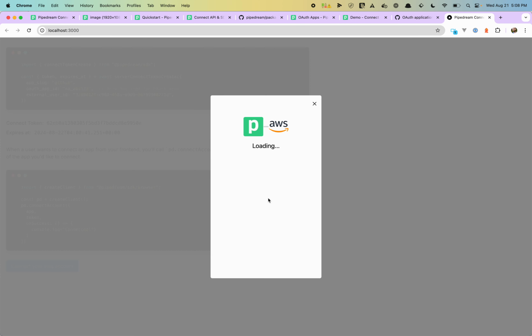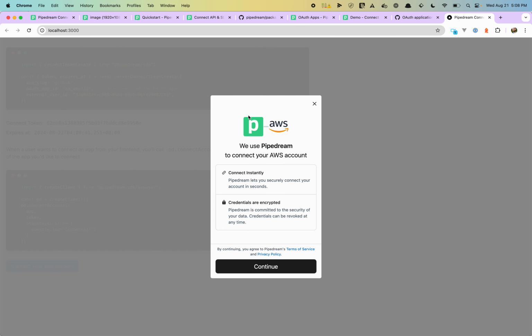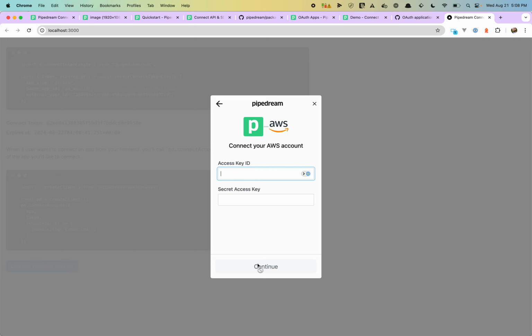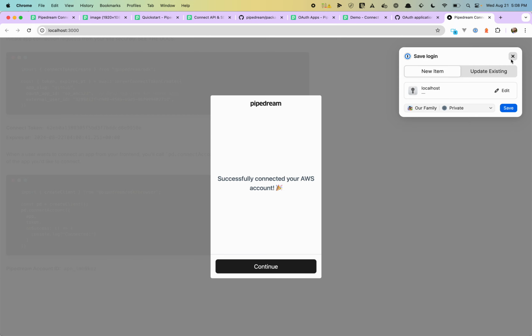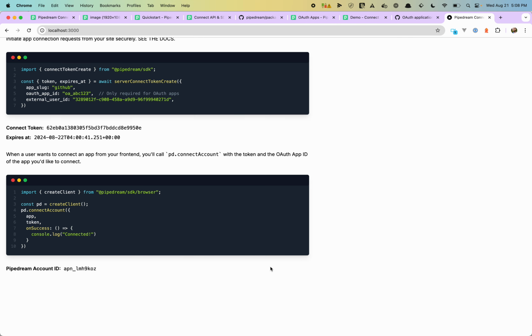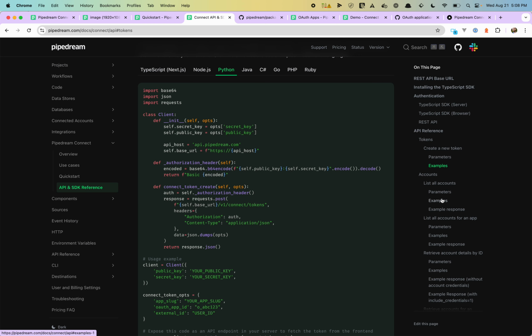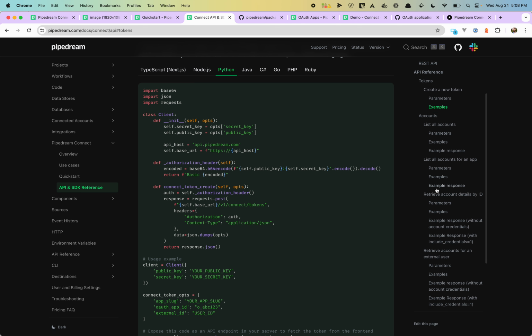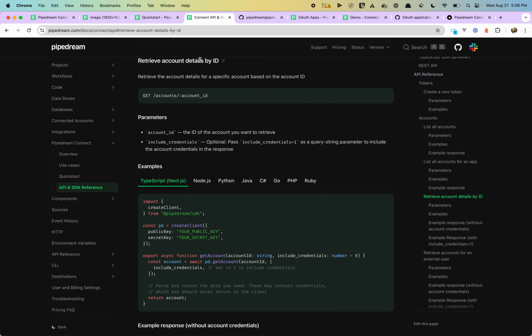So connect this account. This loads the Pipedream SDK. I continue. I'm just going to enter random access keys. Don't want to save that. I continue, and I get the account ID here, okay? You can use that then to make API calls. So in a moment, we'll retrieve the account details by ID. I'll actually do that right now, just to do an end-to-end demo.